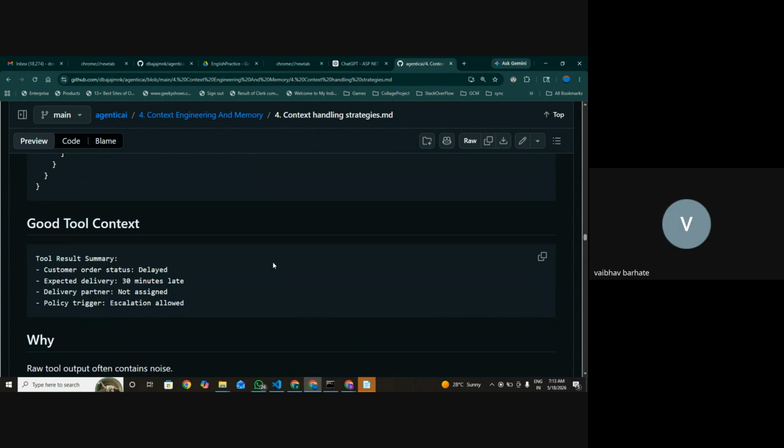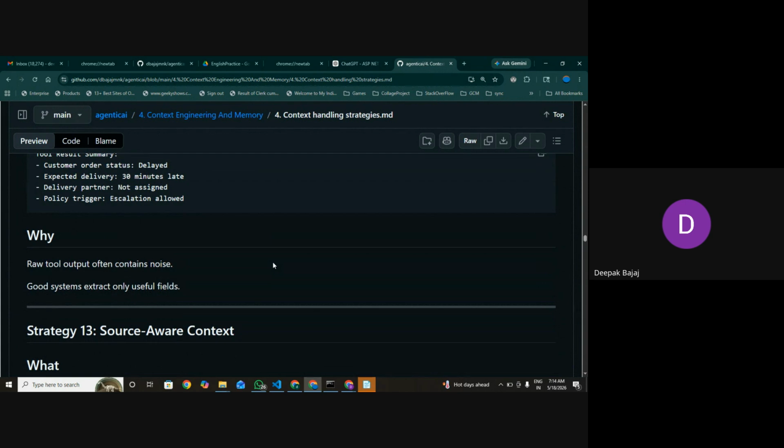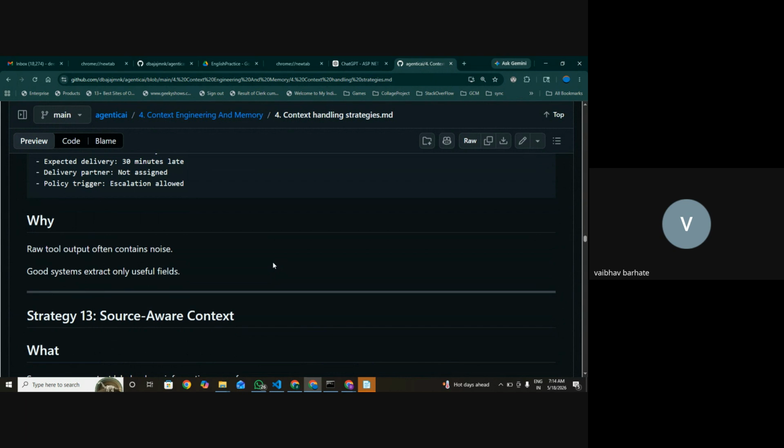So good tool context can also be in a structured format, but is it possible? Yes, but let's say you want to eat idli dosa. They could just give you the raw material and then say, hey, now you cook in front of me. Those are not required; you don't need to take care of those. You want to eat, you are not interested in that. Similarly, whatever you get as output, a status code, a message, those are not relevant for the user in this context. Whatever is relevant, focus on that part only. Raw tool output often contains noise. A good system orchestrates only useful fields.